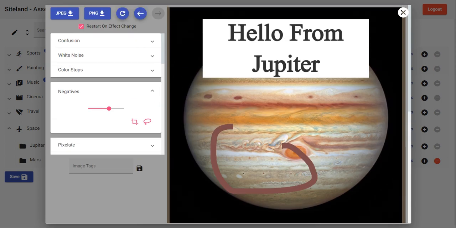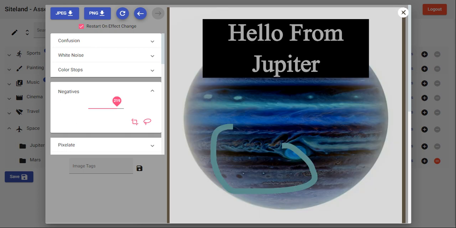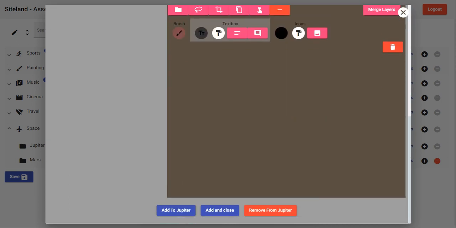Now that I merge the layers, if I do it negative again, the effect will apply to all objects in the image, because I copied the upper layer to the bottom layer, and that causes the effect to apply to all elements on the image. Okay, let me save this version.